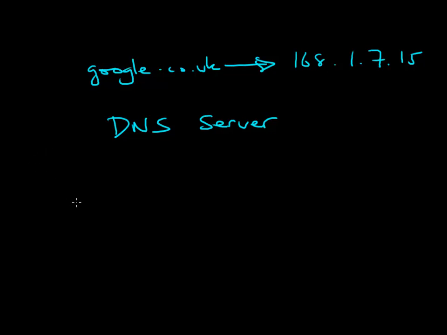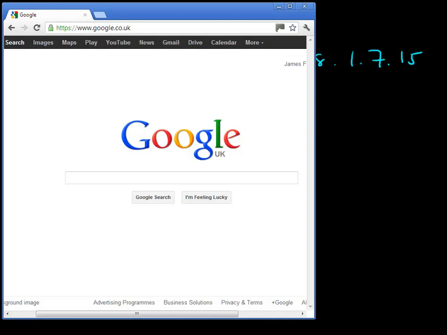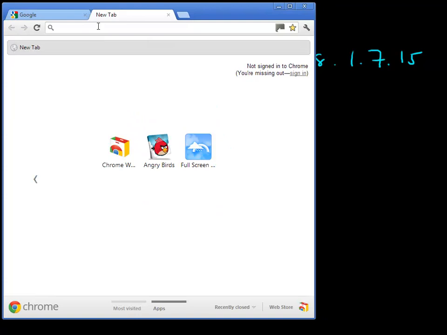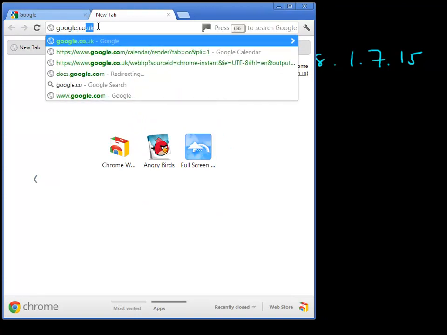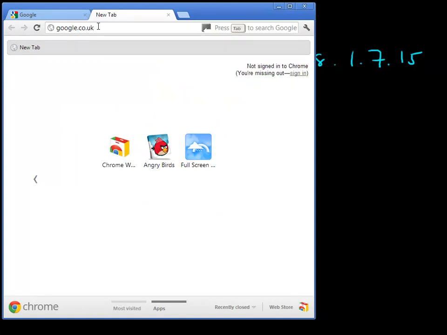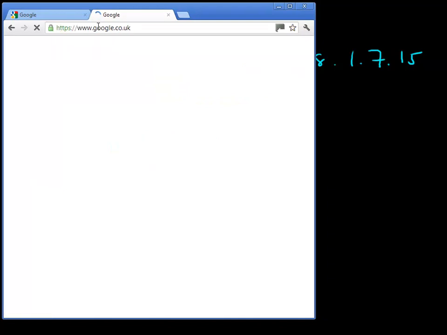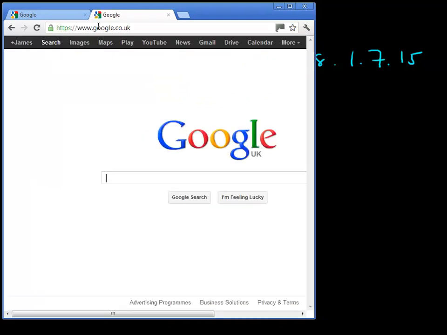And so let's see this at work. If we take a look at a page, here what we have is Google, and we can just type that in again to show that I'm not cheating in any way. If I put in google.co.uk, then up it comes, and there we go, that's the Google page.